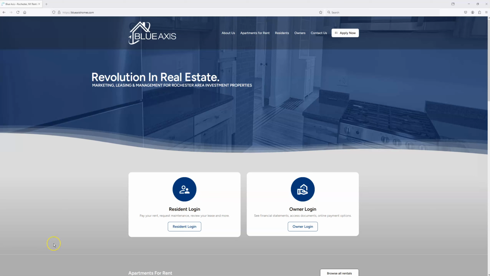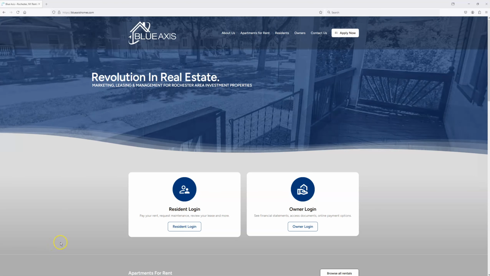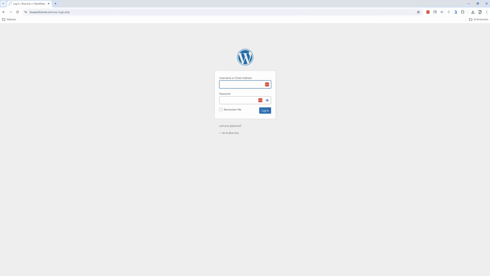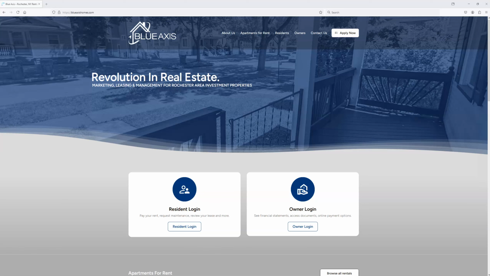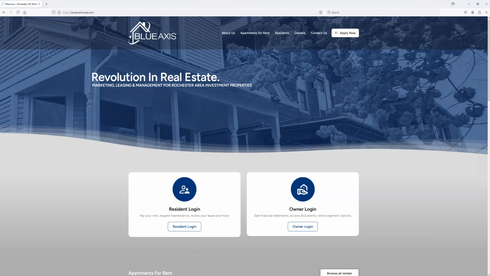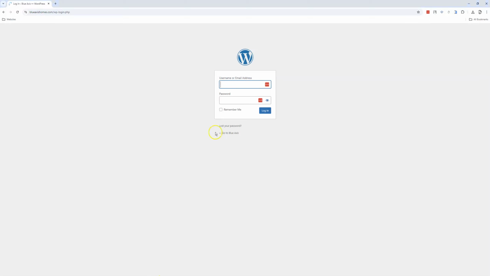So basically just follow that link to your admin portal and you can follow along. So here's the admin portal. I'm going to be toggling back and forth between the admin portal and the website. So again, here's the link for the admin portal. This will be in the email that you received.